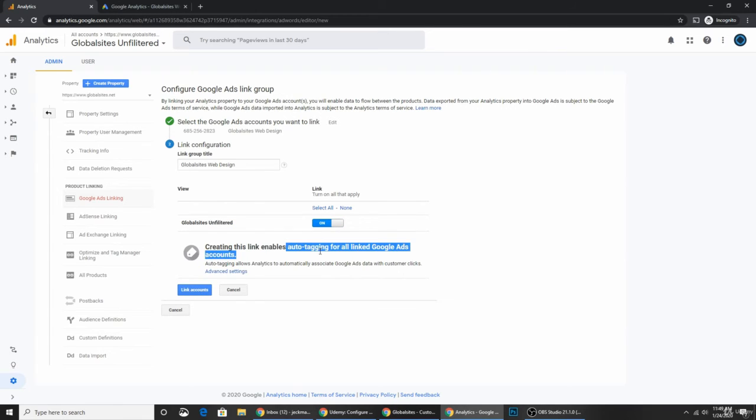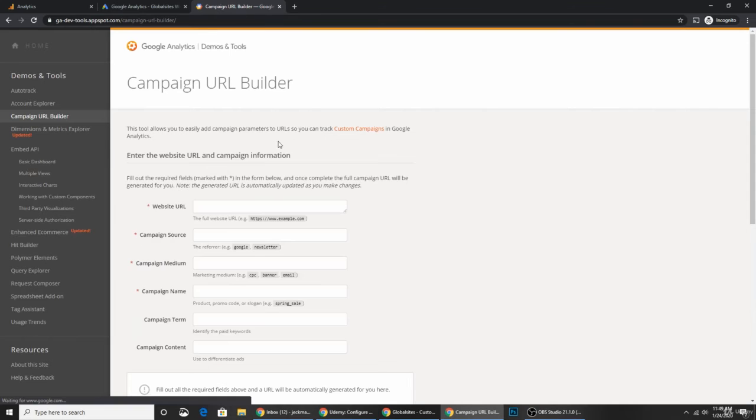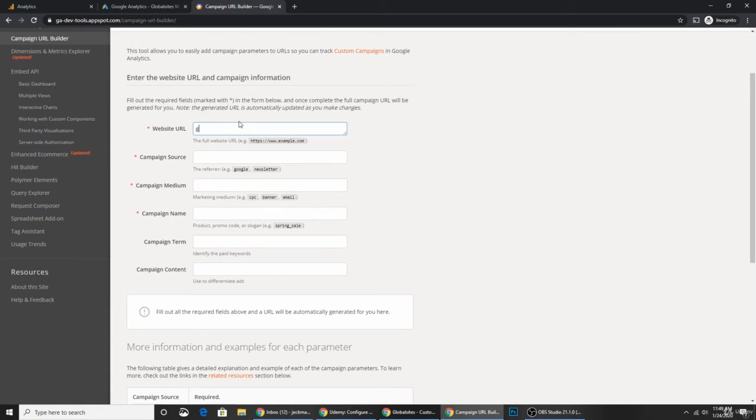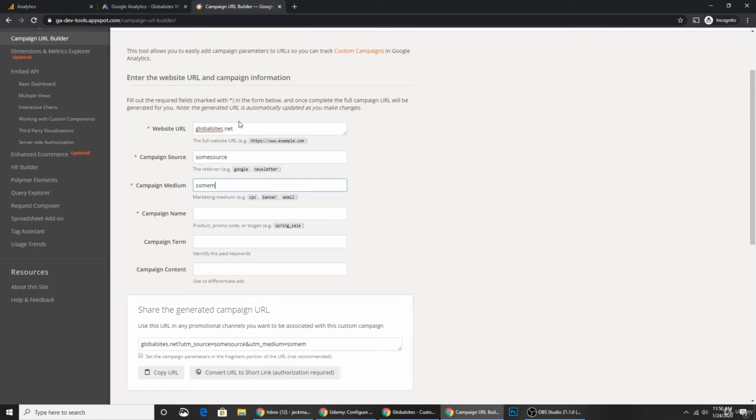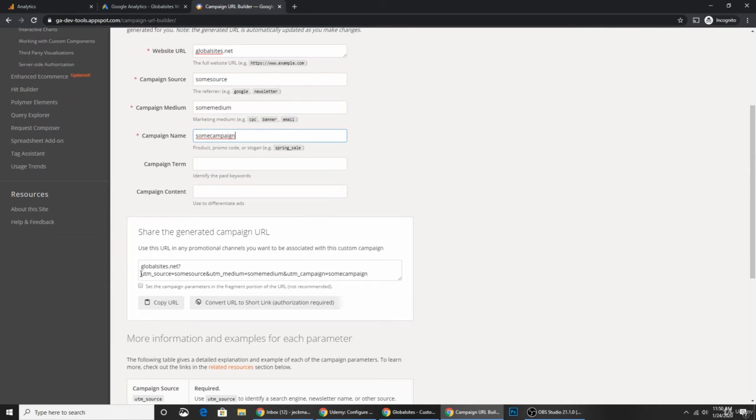Auto tagging: if you're not familiar with Google's click trackable URL, you can just Google URL builder, campaign URL builder, and basically what this does is, I'll just put some source, some medium, some campaign. It generates this type of URL, the UTM data. So you get your source, your medium, and your campaign, which allows you to track the performance of banners that you've linked from industry websites or what have you, links you put in social media. You can use these types of URLs for all kinds of things.